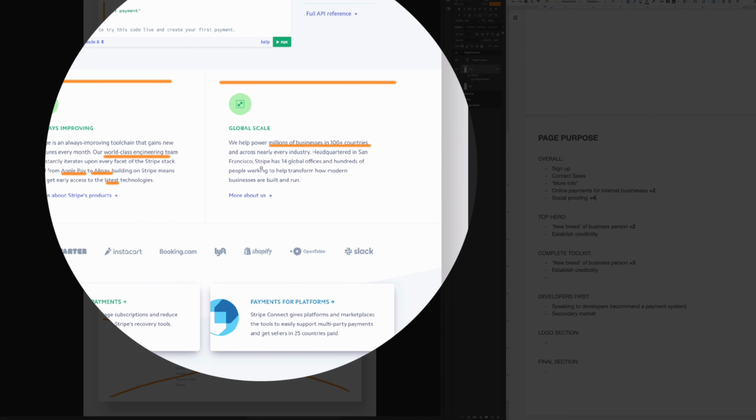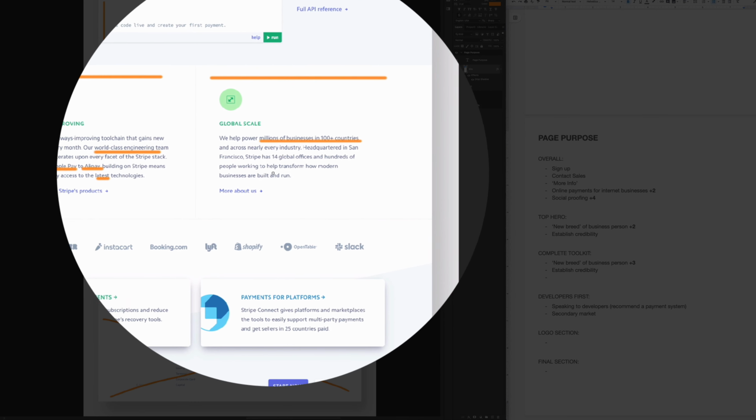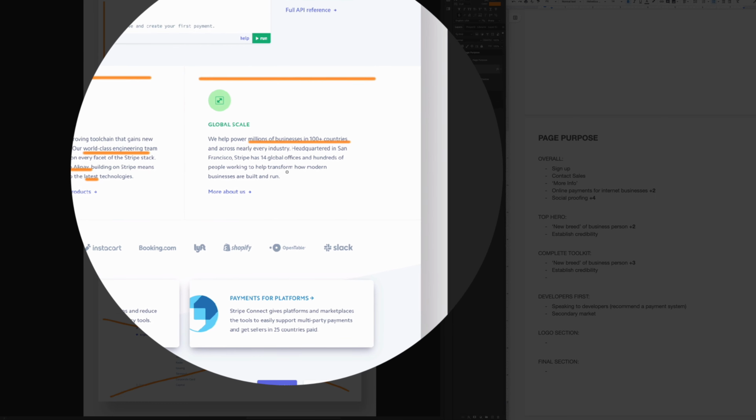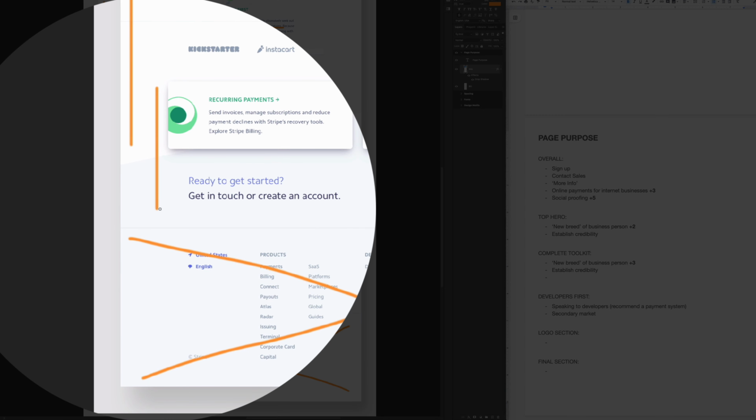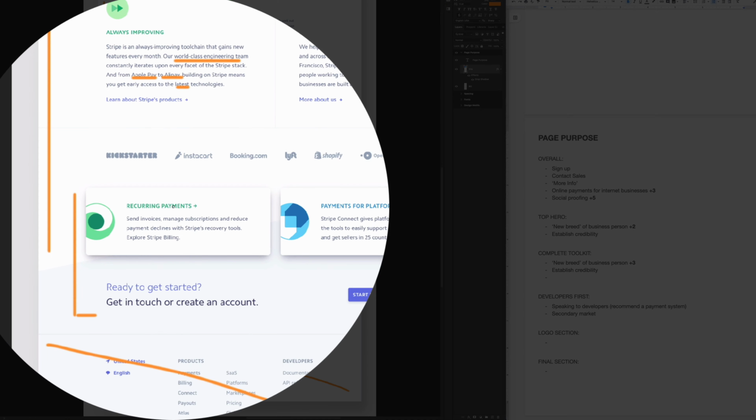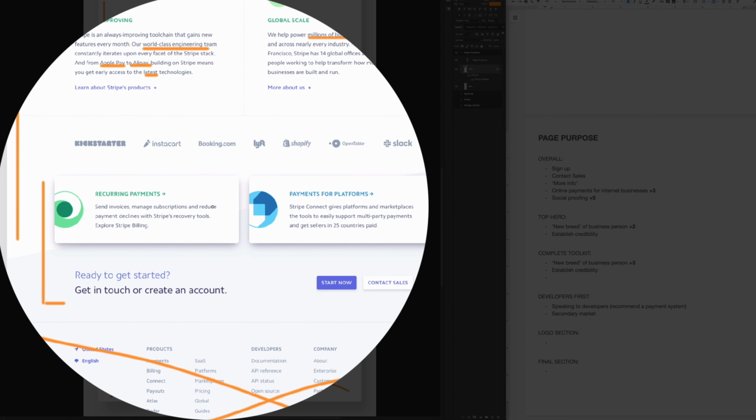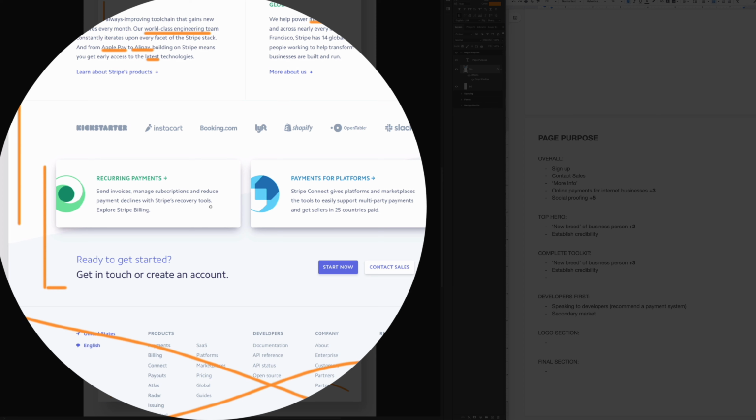Headquartered in San Francisco, Stripe has 14 global offices and hundreds of people working to help transform how modern businesses are run. Again, we're just doubling down on modern business, doubling down on social proofing. Finally, let's get to this last section, which is, I'm kind of counting it as this right here until the footer cuts off. Recurring payments, send invoices, manage subscriptions, and reduce payment declines with Stripe's recovery tools.